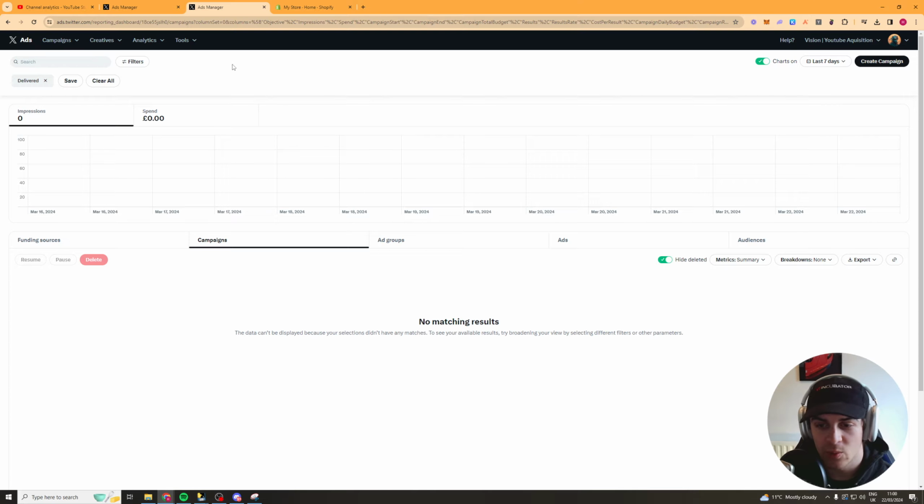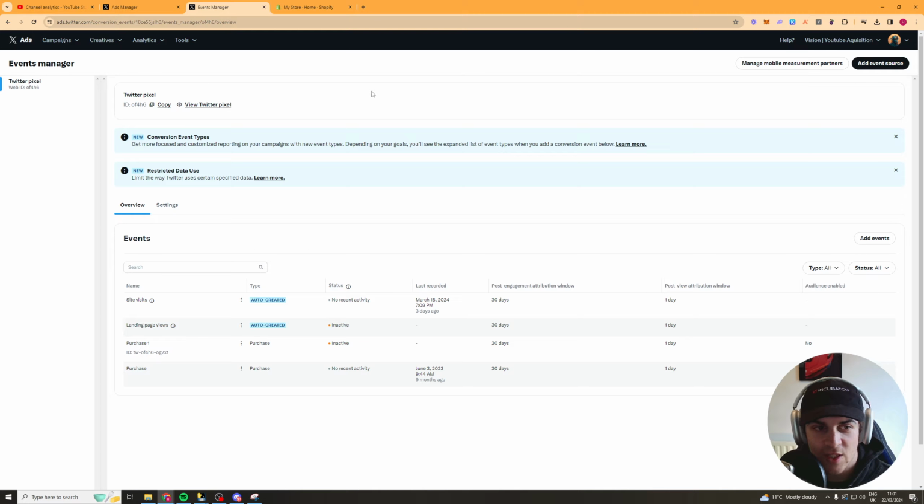Now, the first thing that we're going to want to do is set up some kind of tracking for our ads. If you're running some e-commerce ads to Shopify, then this is going to be very useful. It will allow you to see which campaigns your sales are coming from. But if you're doing any other kind of ads, it's also a similar process. What you want to do is go up to where it says Tools, and go down to where it says Events Manager. Events Manager here, this is where you're going to set up your pixel and all that kind of stuff.